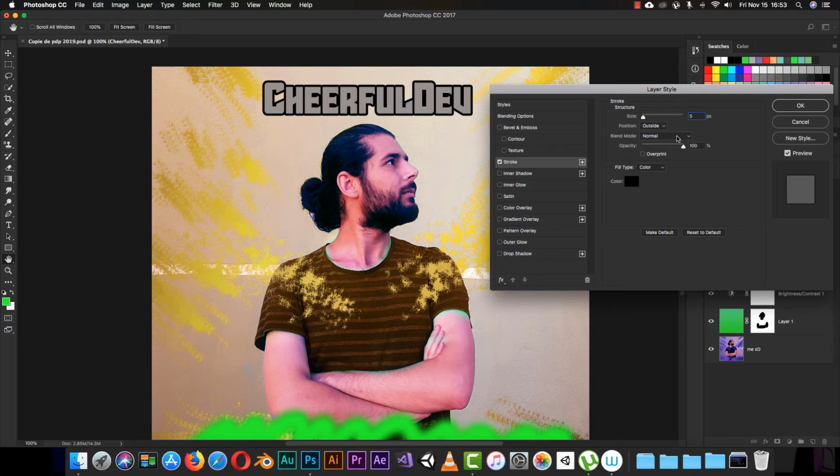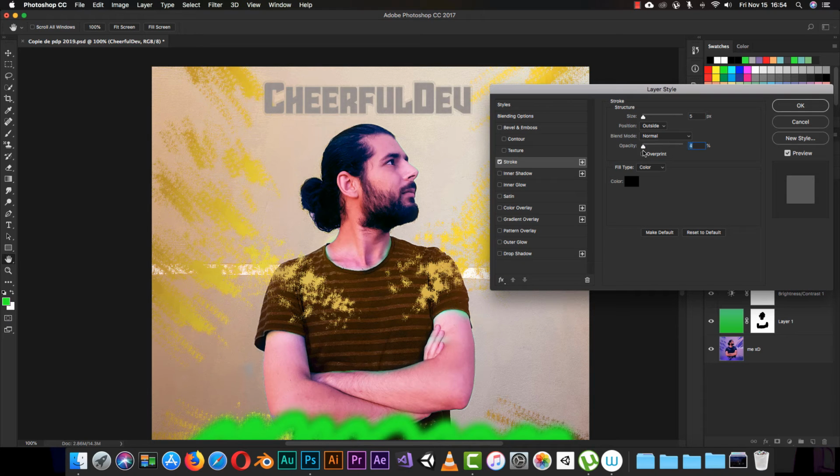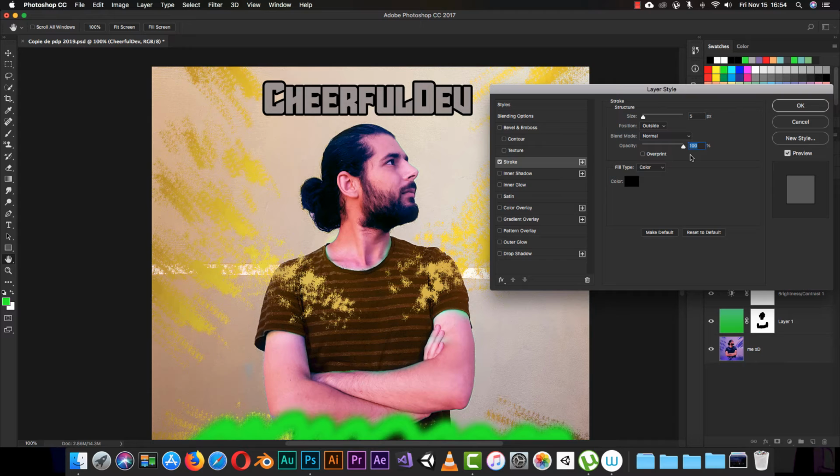I will switch back to normal. You can play with this again, and this is the opacity, of course. If I drop it, as you can see, the opacity of our stroke is changing. I'll switch it back to 100%. This is overprint, it's just for printing. And we have the type of the color here.